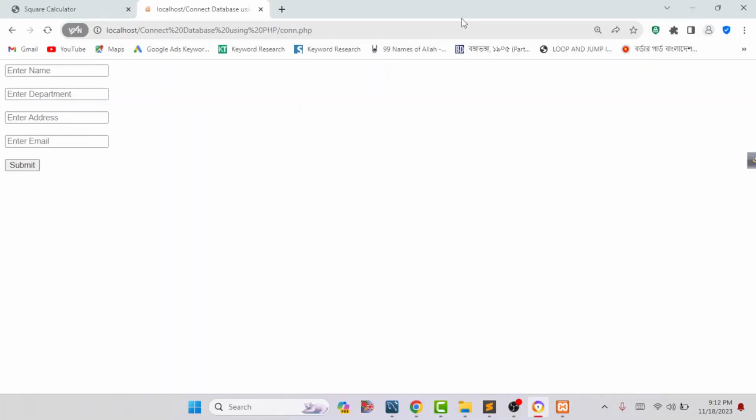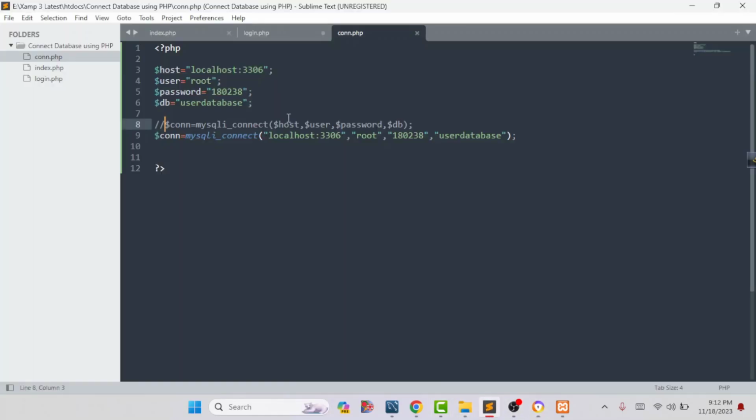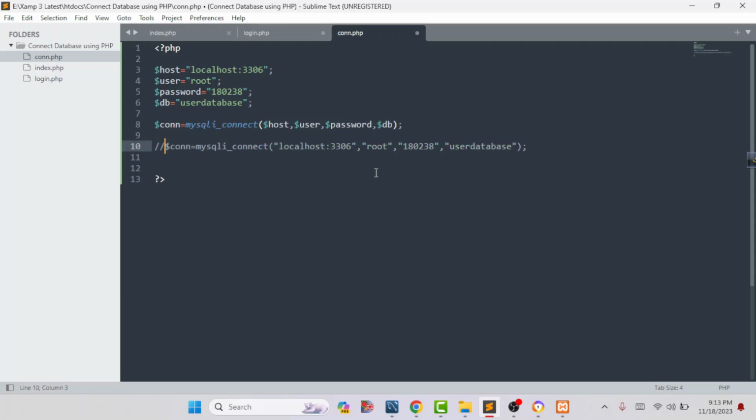Let's run the code. So you can't see any error. It means our connection is successful. So here you can see both are correct. So you can directly write down the database information like this, or you can store the database information in separate variables. Then you have to write down those variables inside the MySQL Connect. So in this way you can easily connect your website with the database.